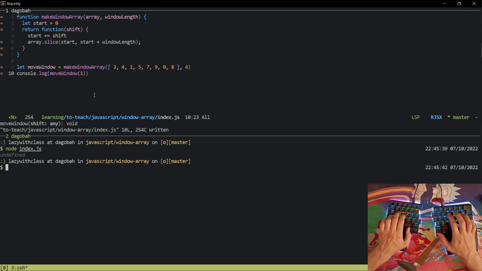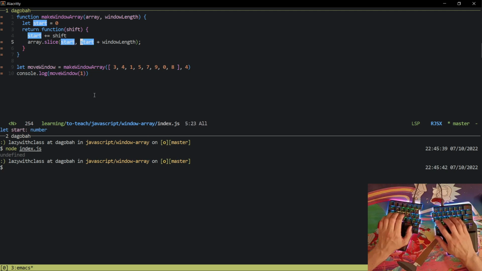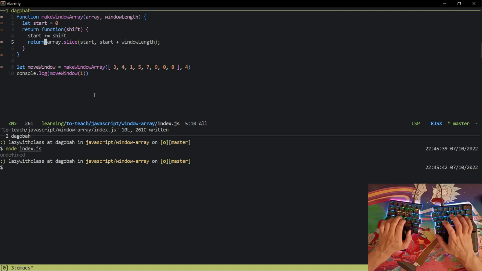Undefined. Yeah, of course, because I never return anything. So let's return that. And we have our array. So our array is going to start from 0 plus 1. So it's from the index 1, so here. And then it's going to go 4 positions to the right. So it's 1, 2, 3, 4. So I get these. Yeah, as you can see, I get those.